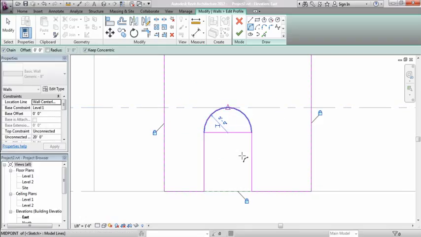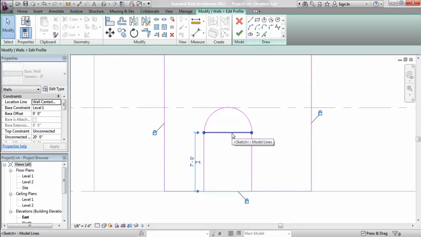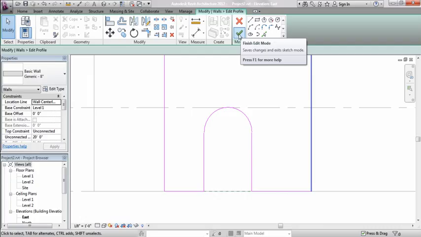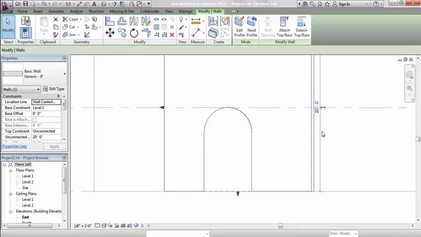I'm going to click, and this line is still here. I need to get rid of it, so I'm going to hit Escape and Escape. Click on this line one more time, hit the Delete key on my keyboard. Now it's gone. And once I hit this little Finish Edit mode, the green check, the archway is now complete.